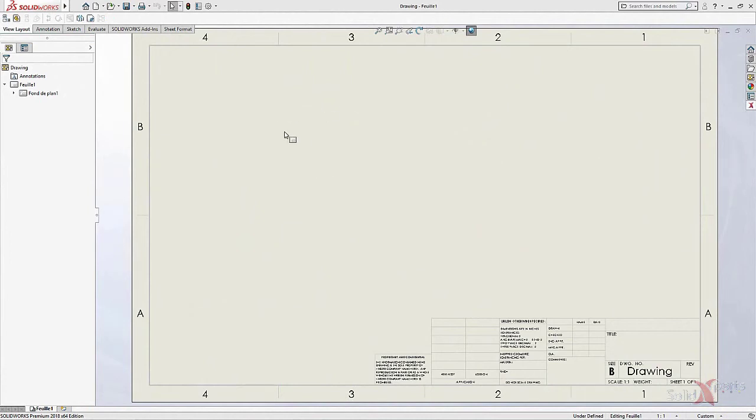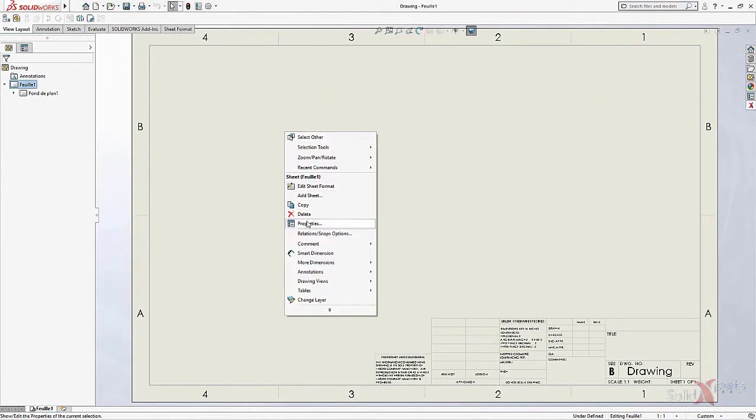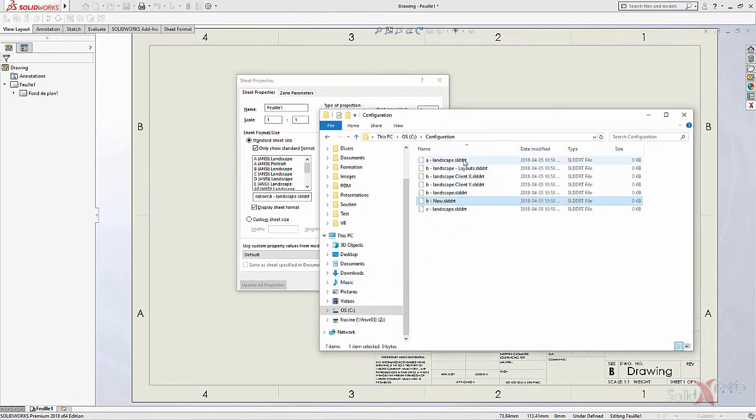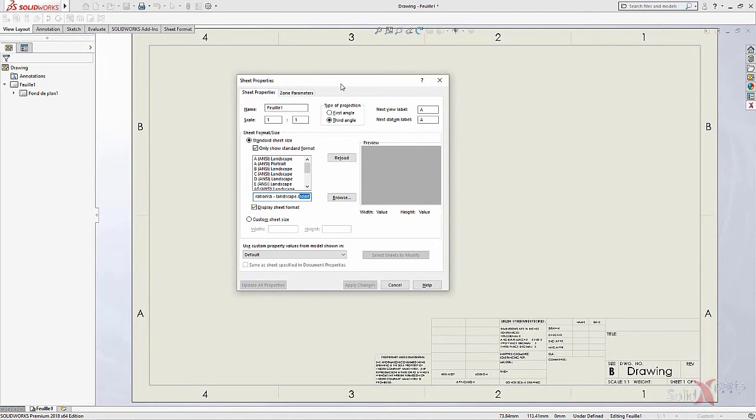You know, in each drawing we can set the sheet format, which is the title block and the border, using the sheet properties, and here we can set the name of the file that is used, which is a SLDDRT file. So here in a certain folder I have many types of sheet formats, and usually I would have to open each drawing and change the file that is used for every sheet, which is quite long.